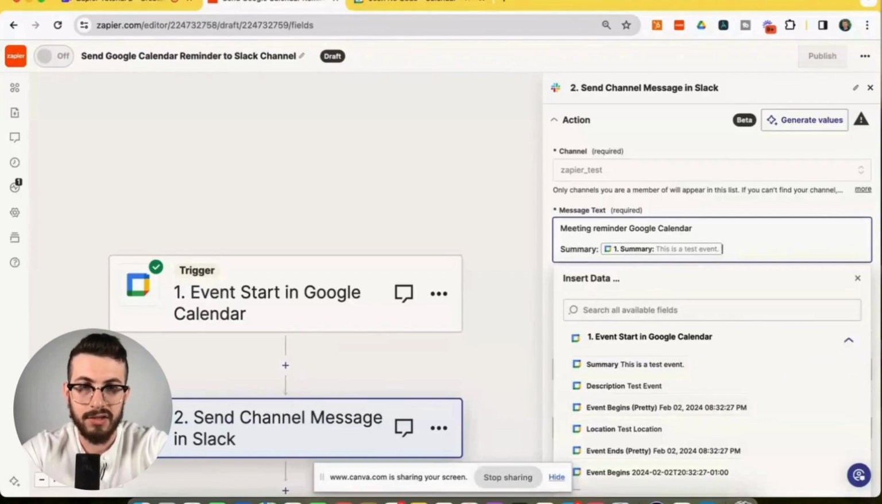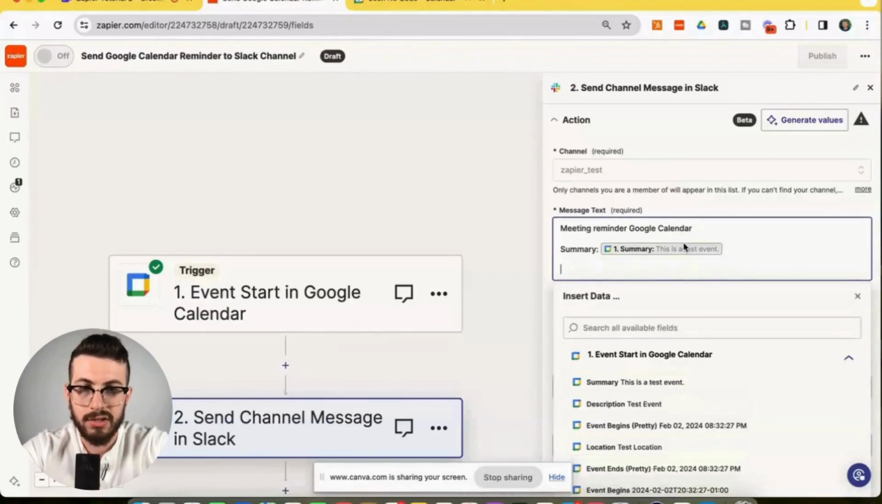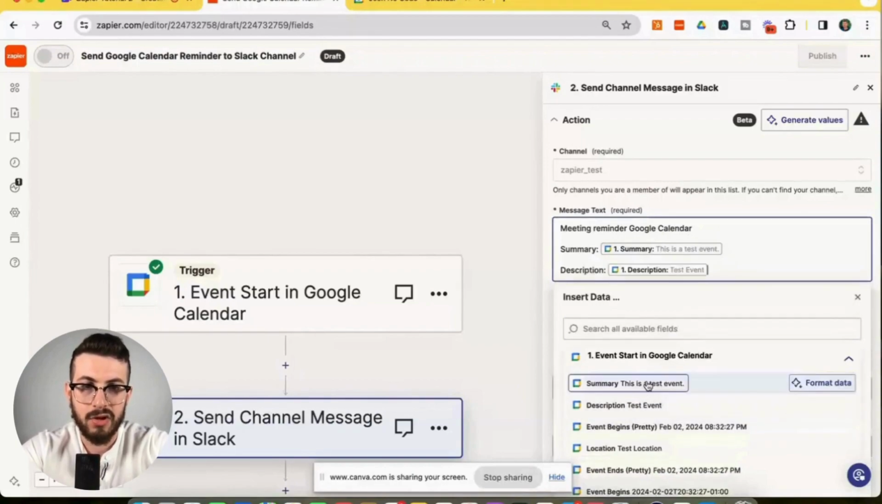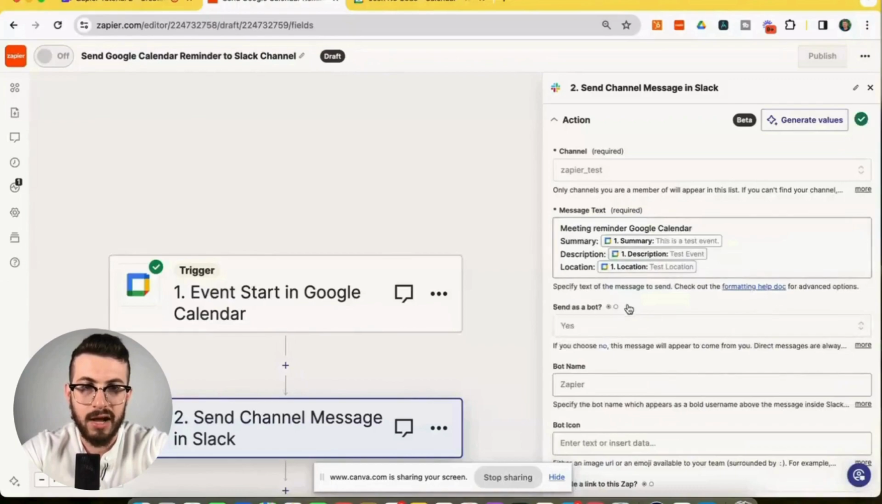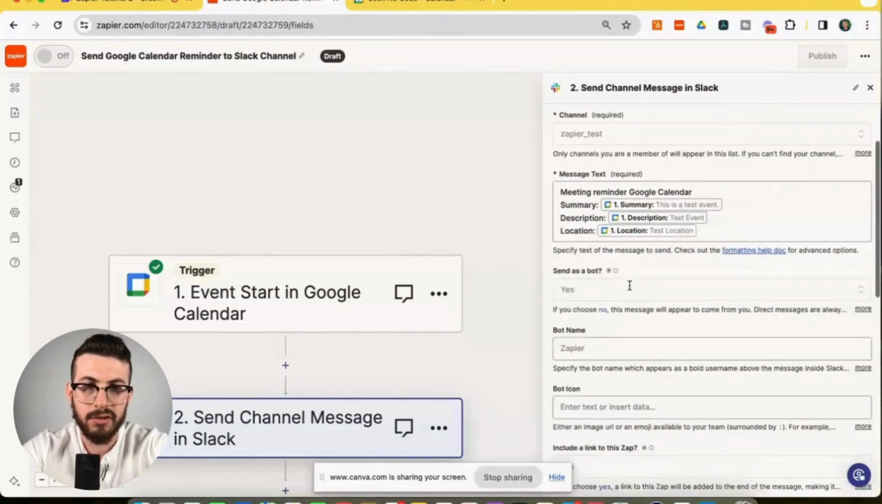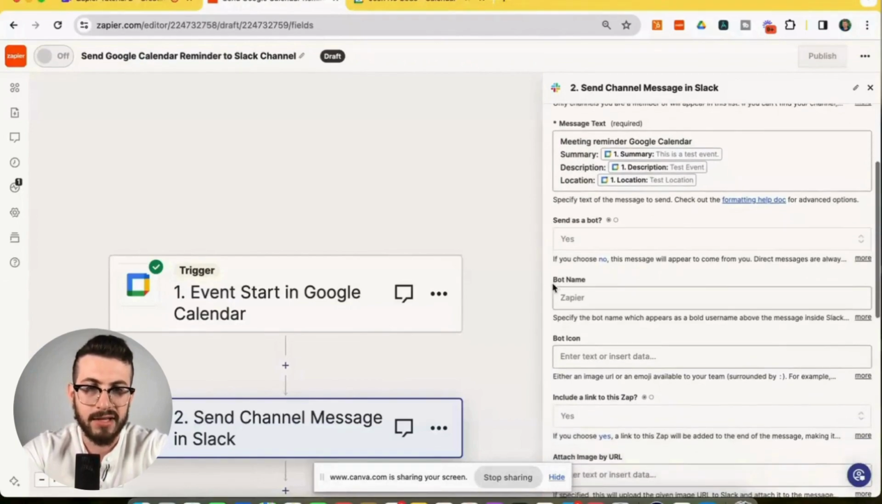So this will constantly change. And now let's do a description, add in the event's description, and let's do a location. So we'll select the location token, and that's it for now. This is a required field, but we also have some optional fields, and you'll know it's optional if it doesn't have that star.